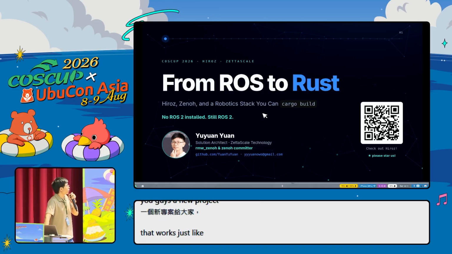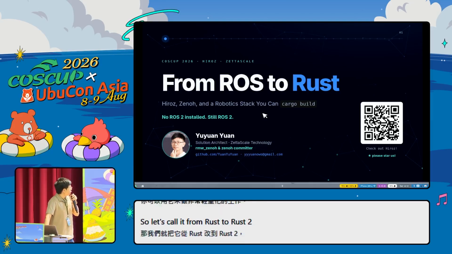And today I would like to introduce you guys a new project that works just like ROS 2, but without the ROS 2 dependencies. You can use it in a very lightweight way. So let's call it from Rust to ROS 2 and Hiroz.